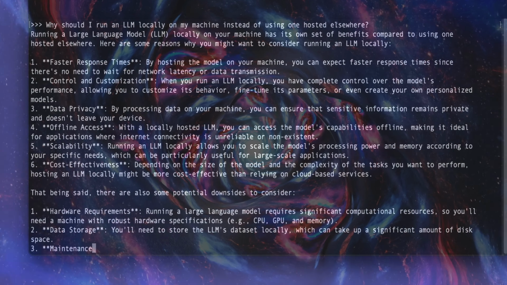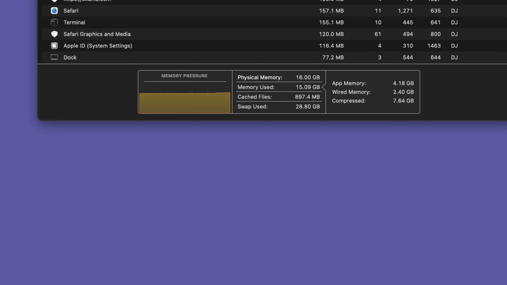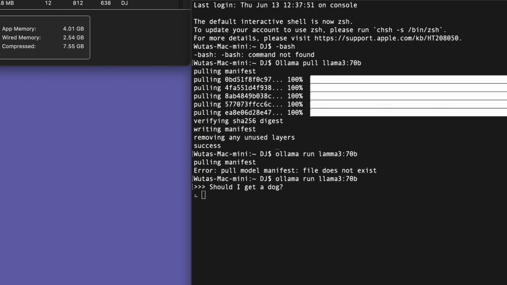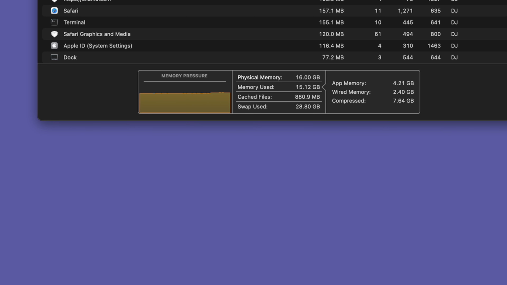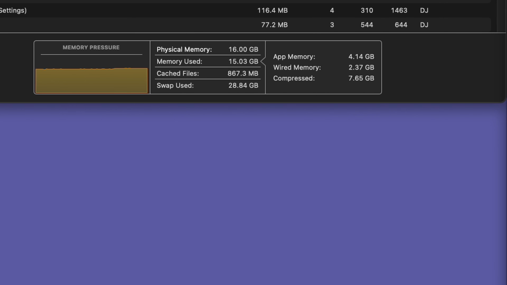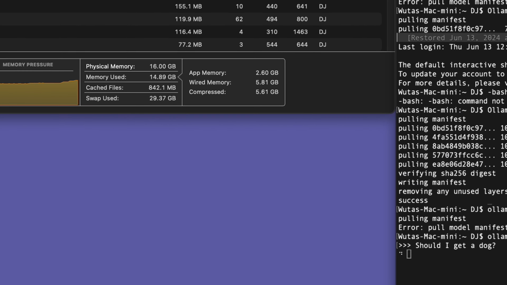All right, so I'm asking the 70 billion model a question. Should I get a dog? And this thing is struggling mightily. The little prompt just kind of goes around and round. And as you can see, the swap is at 29 gigabytes. Seriously, it's 29 gigabytes. And it still can't come up with an answer as to whether I should get a dog.